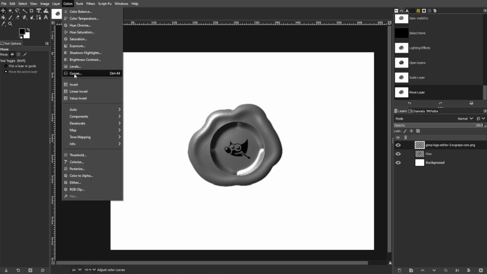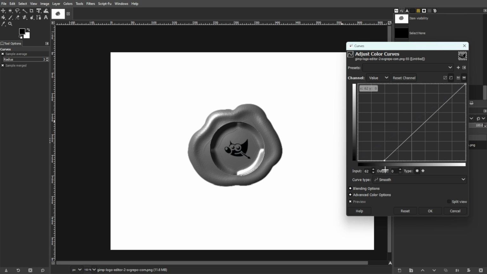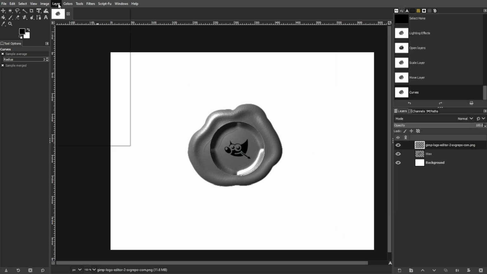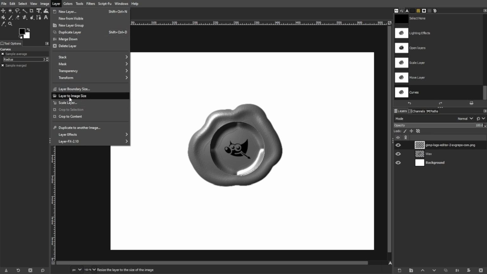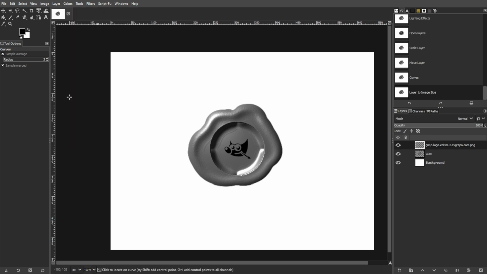Then go to Colors, then Curves, and adjust the curves to convert the emblem to grayscale. Then go to Layer, Layer to Image Size, then click the eye icon to hide the emblem layer.